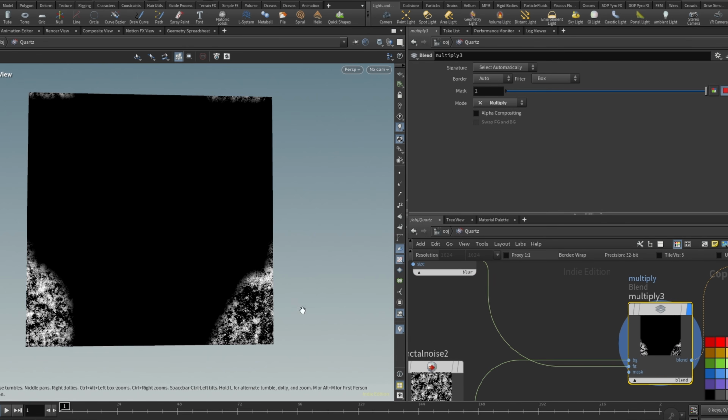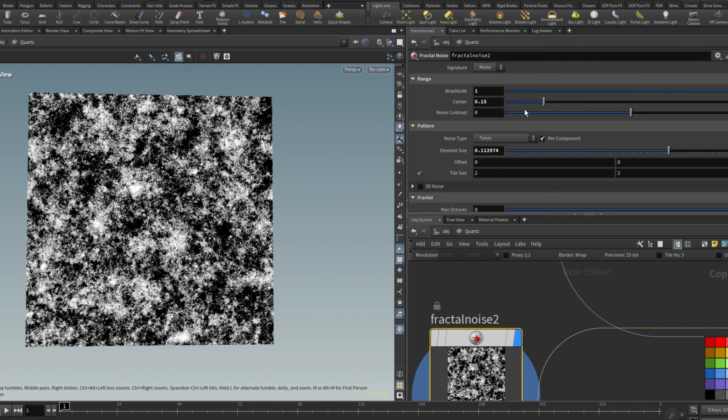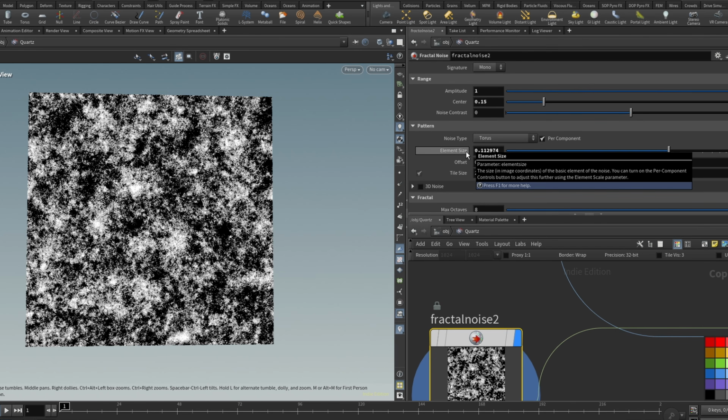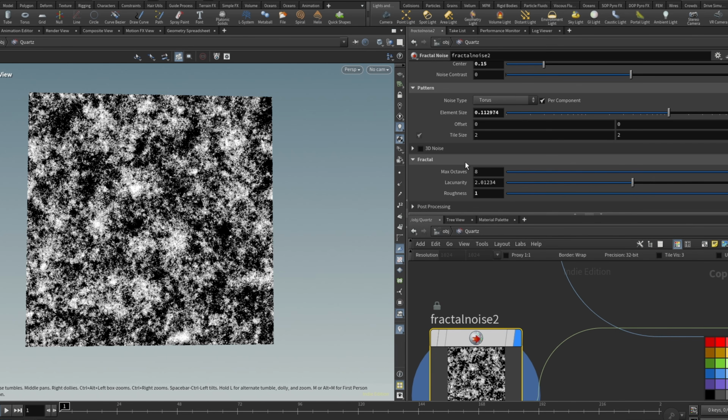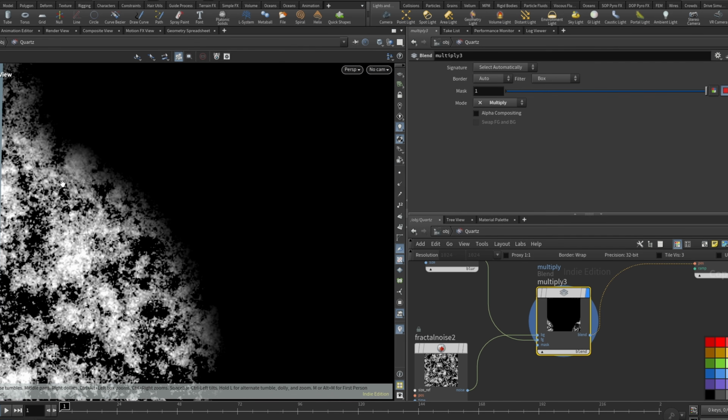And then we're going to take this and multiply it against some noise so we get some breakup. So I'm using a fractal noise to do that. And over here I have mono, range, pattern. Over here I've made it slightly smaller. And then fractal is roughness and max octaves. And together you can see it keeps that color in those zones while also breaking it up a little bit.